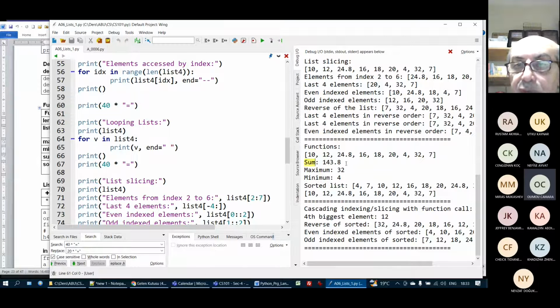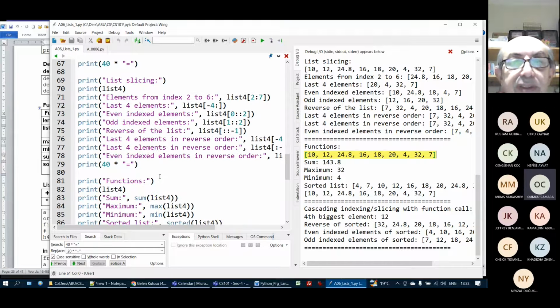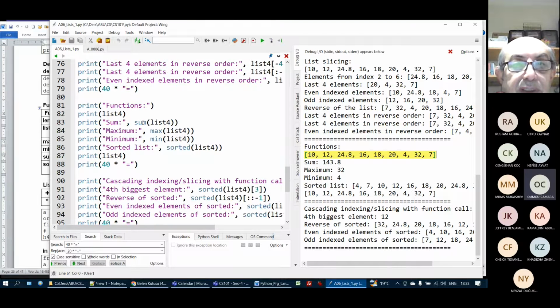Functions: the sum gives me the sum of all values in the list. Max will give you the maximum. 32 is the maximum among all these values, and 4 is the minimum among all these values in the list. So the sum, max, and min functions give us the sum, the maximum, and the minimum values in a list.